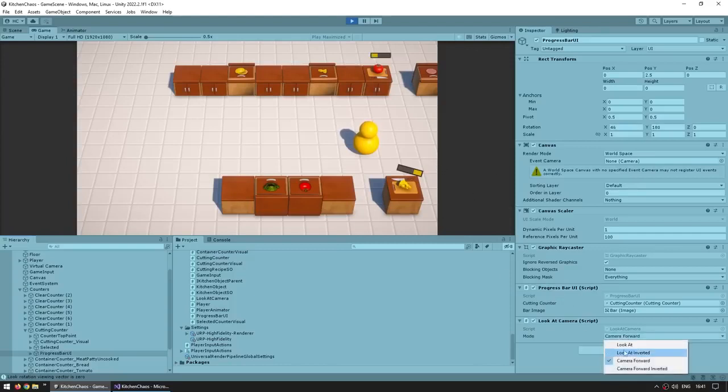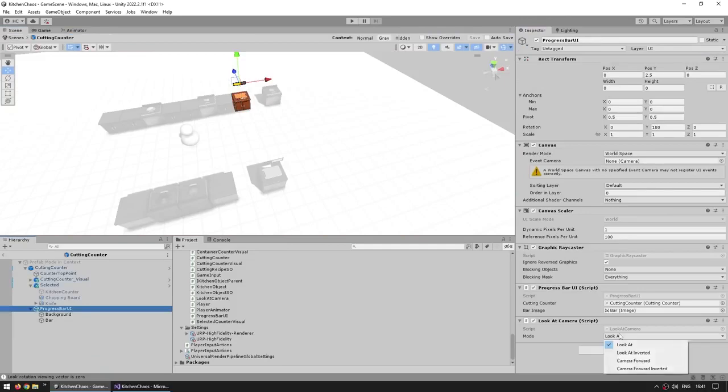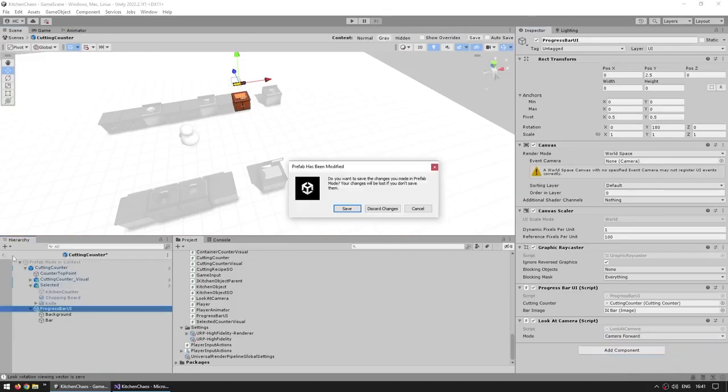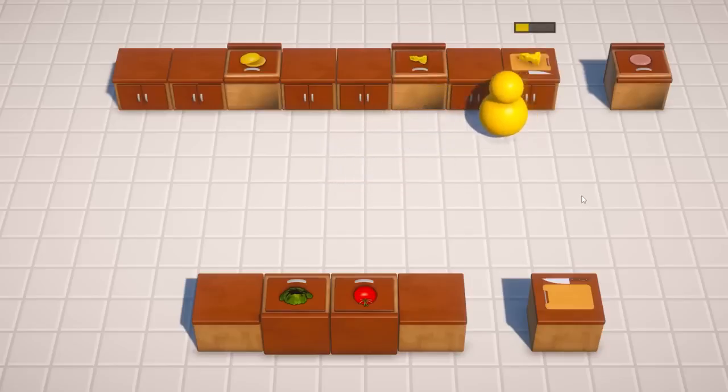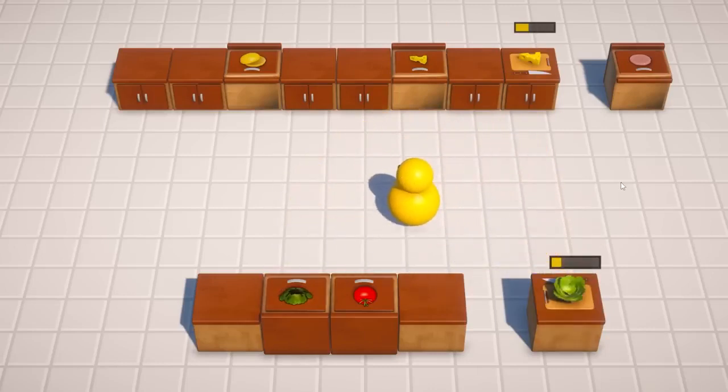So that's it. These are the four modes. Again, these are all just visual elements, so pick whatever you prefer. For me, I'm going to be using this one, the camera forward, so that everything is perfectly horizontal. So I'm just going to make sure to go inside the prefab, and on the prefab itself, modify it and set it as camera forward. And now if I add a cheese there, yep, looks great. And if I add a cabbage here, and yep, it also looks right.